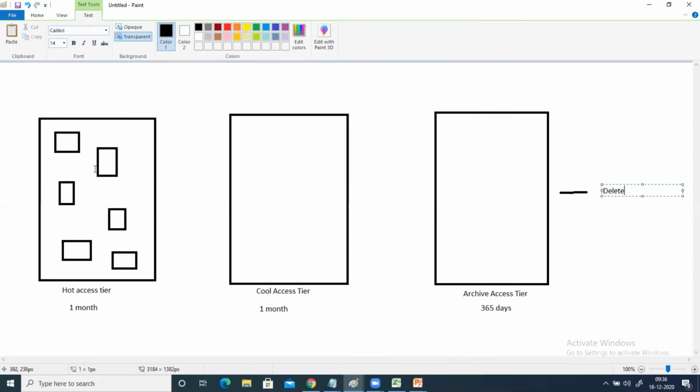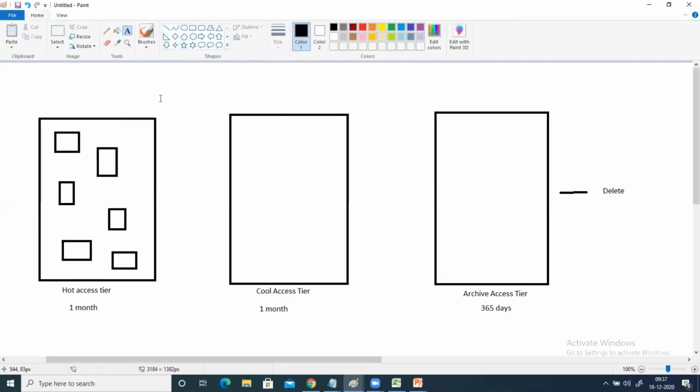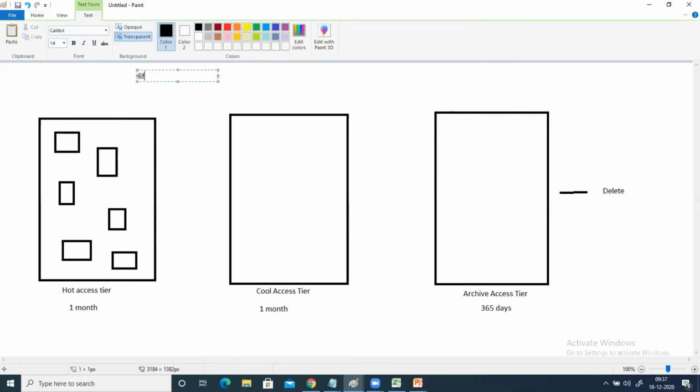But if you do all this manually, it is a very difficult and complicated job to track each and every file, moving it from the hot access tier to the cool access tier, then from cool to the archive access tier, right? Manually, it is a very complicated and hectic job. You need a dedicated person who is doing only this task. So what Azure has given you is an option of automation called lifecycle management.